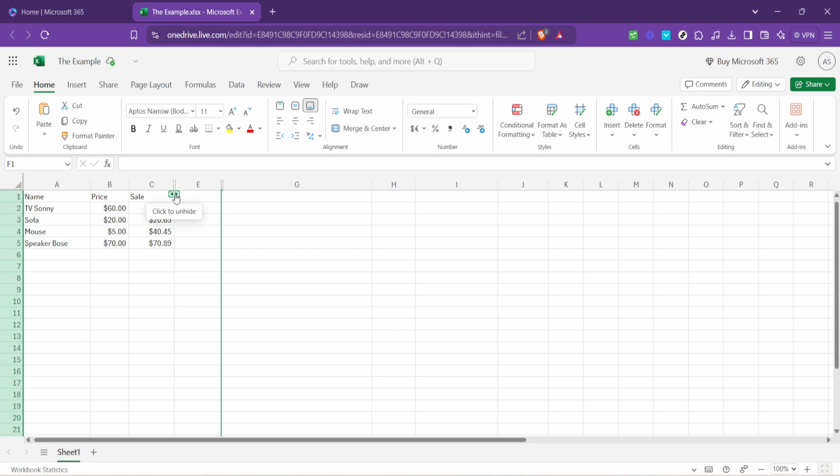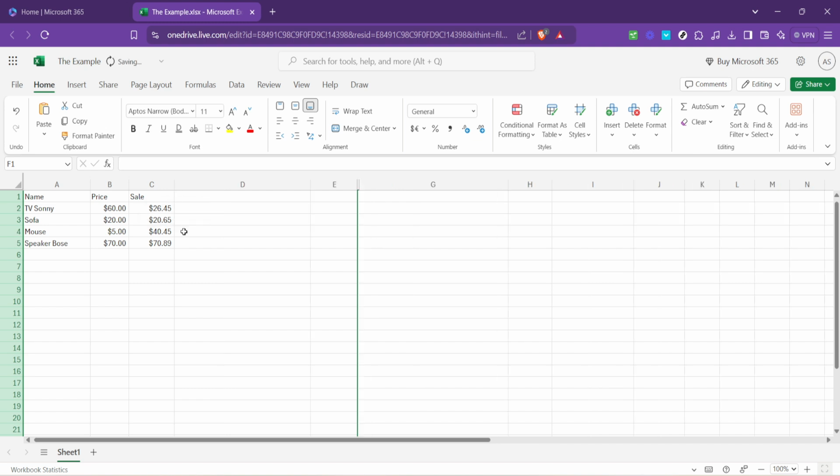Here's where it gets a bit interactive. You're going to click on the icon between column C and E. Once you do that, you'll see a menu, and one of the options will be to unhide the column. Click on Unhide, and just like magic, the hidden columns will become visible.